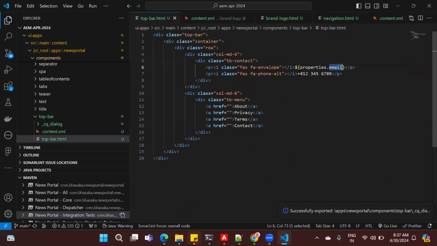In the top bar .html file, remove this hard-coded phone number and use ${properties.phone}. Save the changes. Let me export this data. In my local, auto sync is enabled, so when I click on the save button, it automatically exports to the AEM server. Auto export and imports are available.